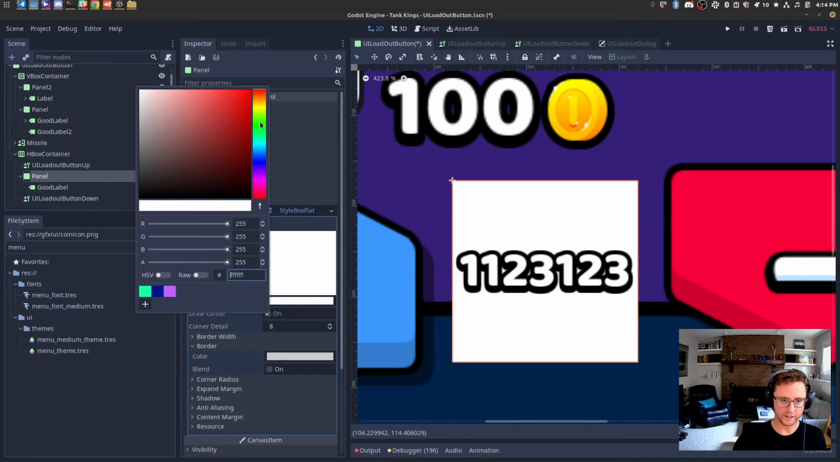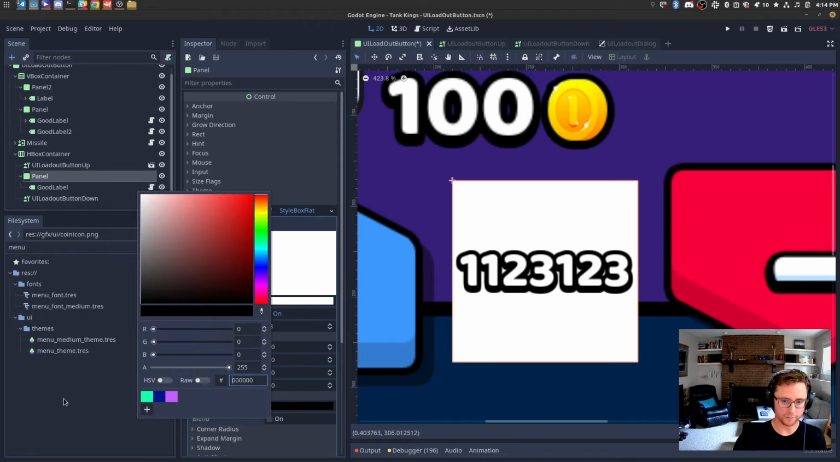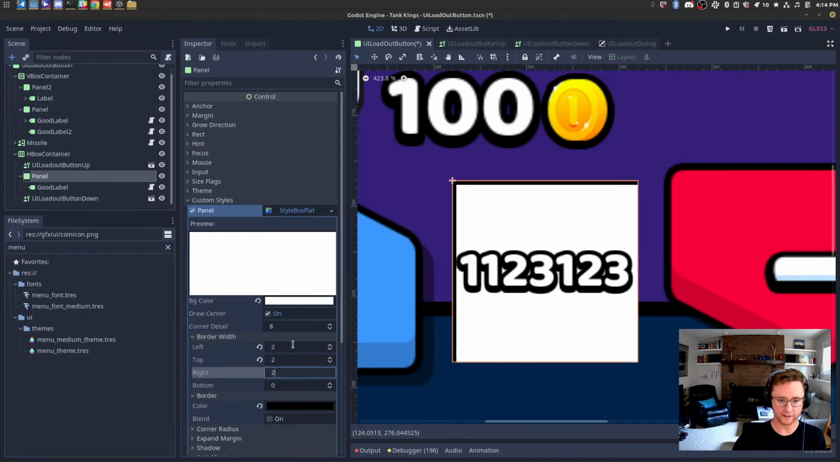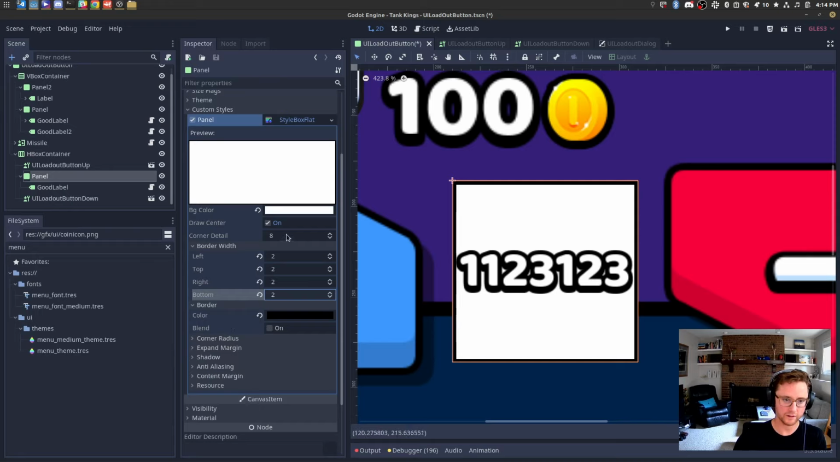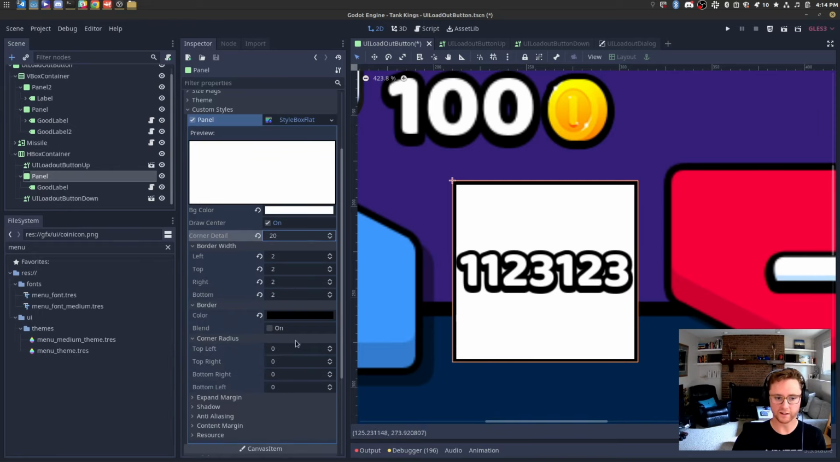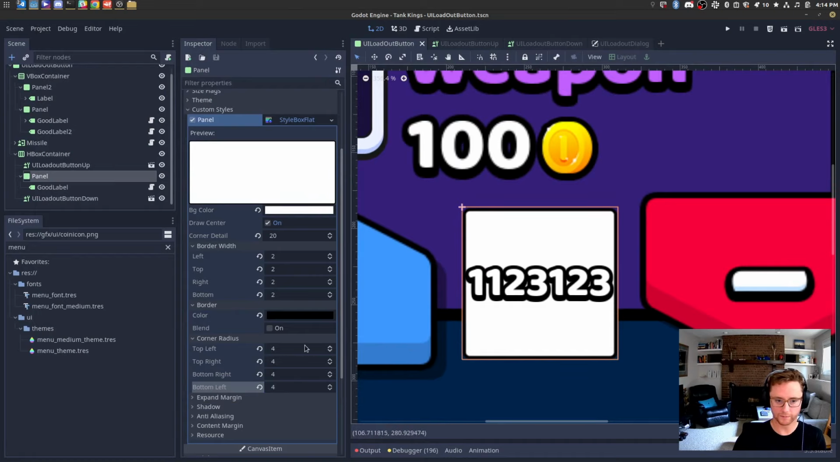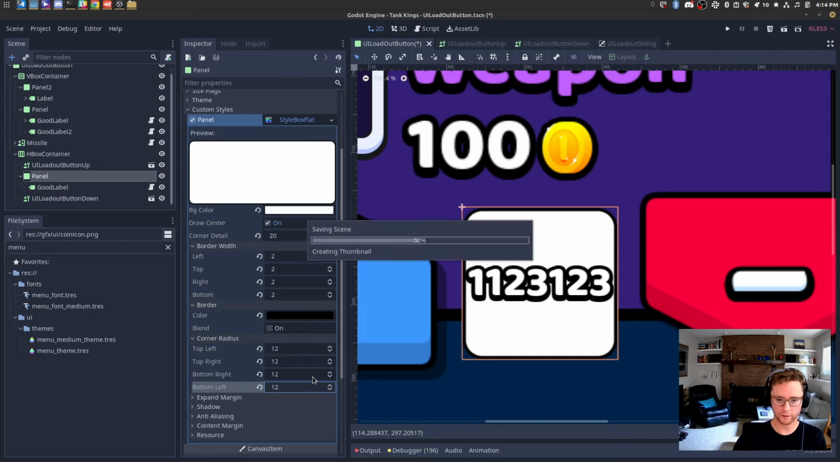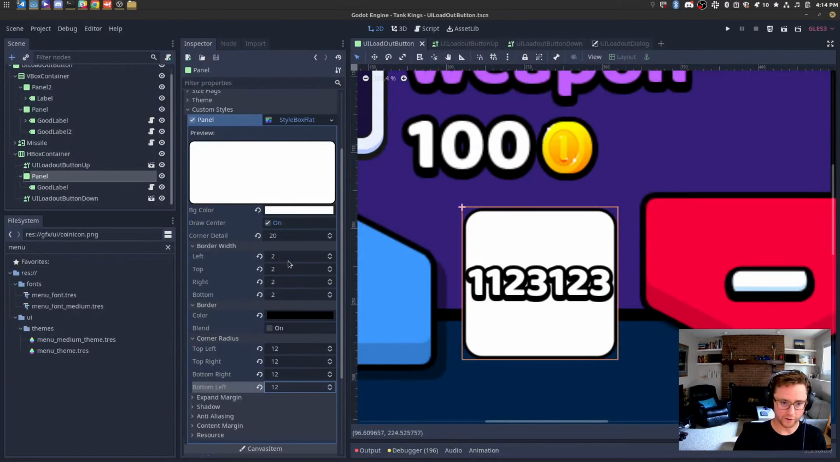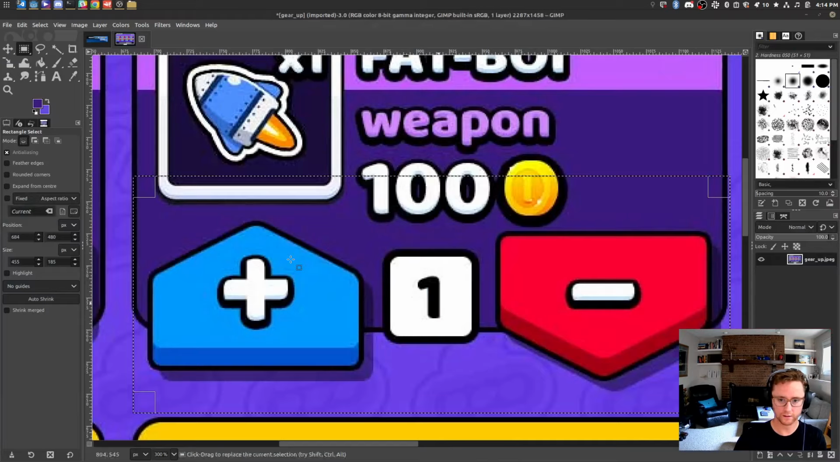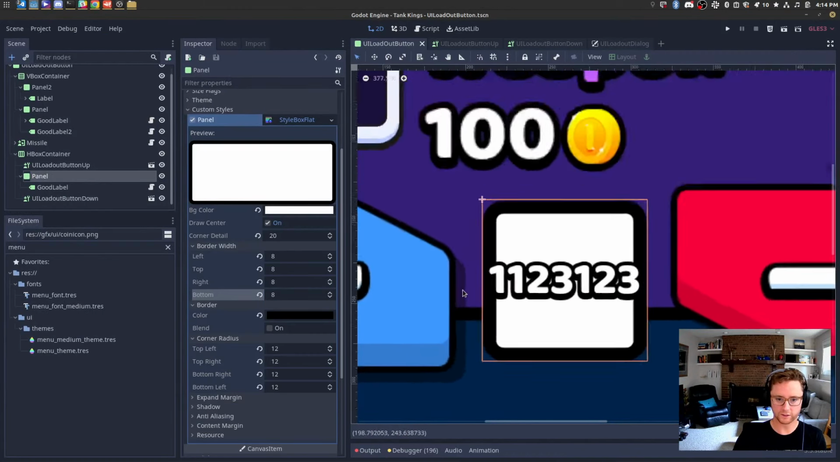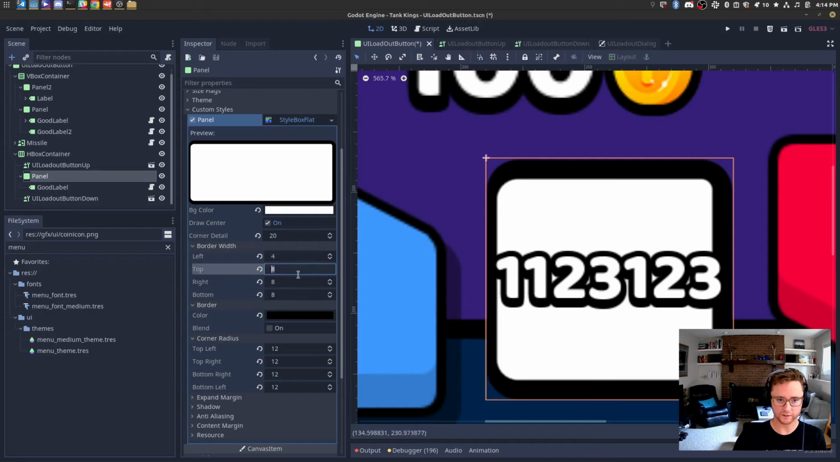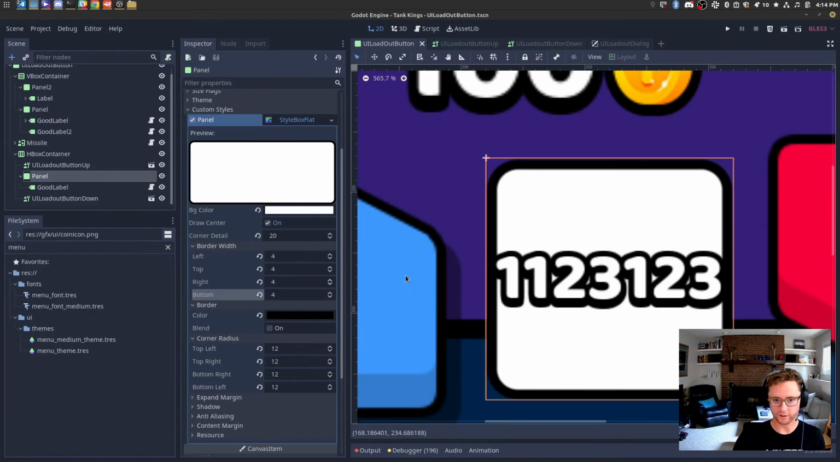So BG color white, outline border, border color black, border width a small number, maybe 2. Corner detail 20, I wish I could put that on infinity. Corner radius 4444 maybe. That's probably way too small. Let's try 1212. Whoa. More border. Let's try 8. Too much. Just gotta match this guy next to it. Pretty close.